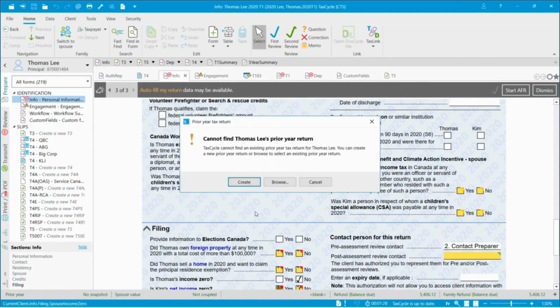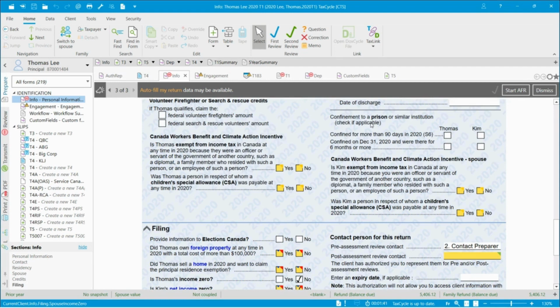So this is what it will show you: TaxCycle cannot find the existing prior year return. Do you want to create it? Yeah, we want to create it. As long as we click on create, it will create a prior year return for you, and it will open the similar way we have seen the 2021 return and 2022 return.